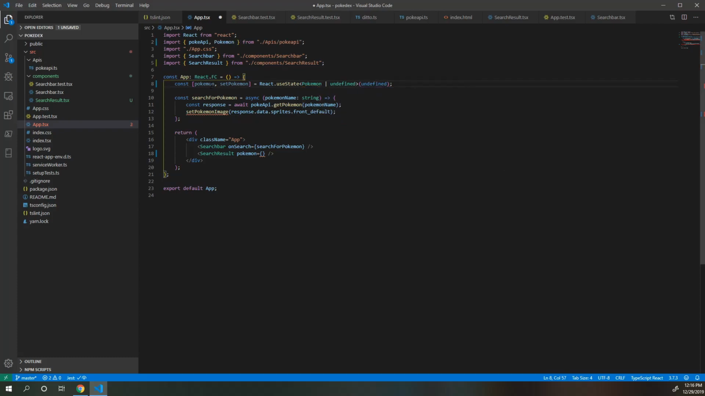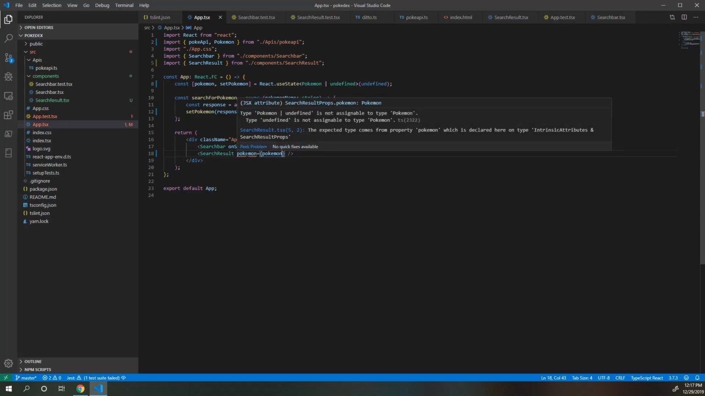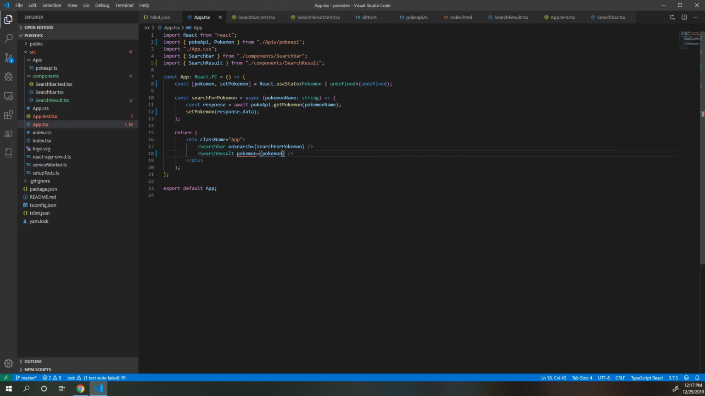Add the reference, and then come down here, and then again, instead of saving the image, we're just going to save the entire Pokemon object, which now means we can pass it into the search result component. As you can see, TypeScript is warning us that this is expecting just a Pokemon, and we're giving it a Pokemon or an undefined.